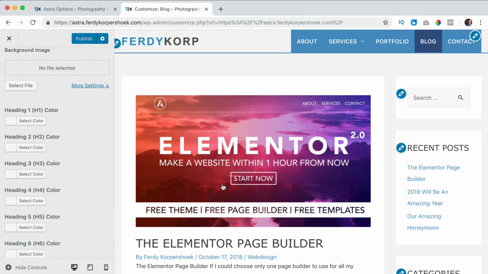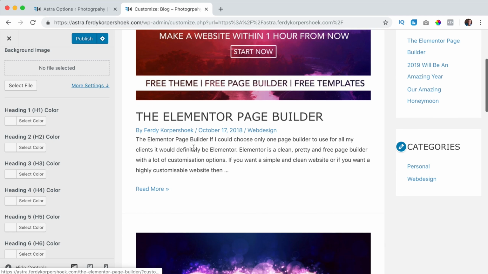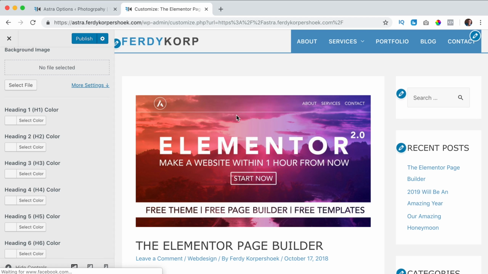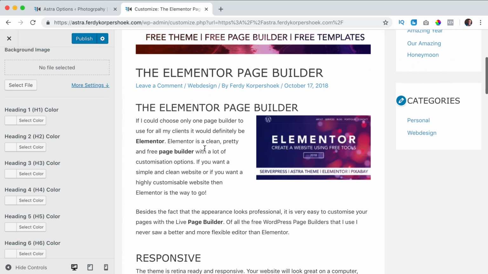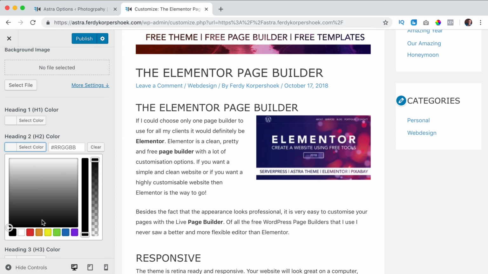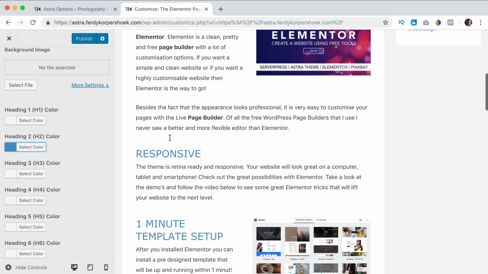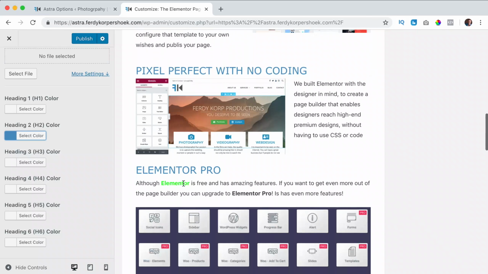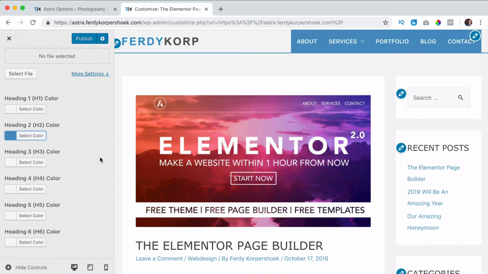Then the colors of the heading. This is a heading one. I know that because that's a title. We can change all the colors of the heading. So if I go to this blog post, I know that this is the header 2. So I go to heading 2 and I can change the color to something else. And you see it changing immediately. So I like that. If you have header 3, 4, 5, you can change all those colors. So that's really nice. What else can we do?